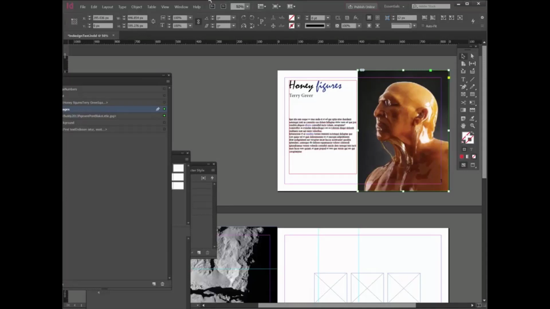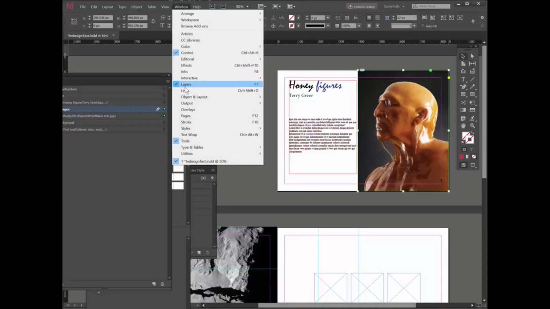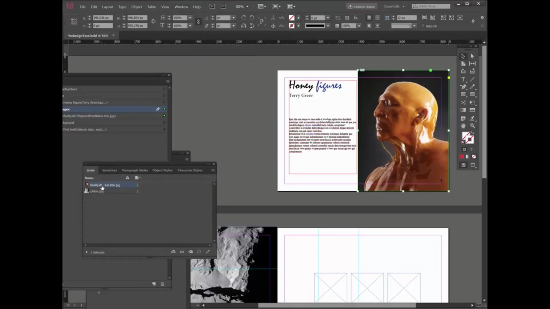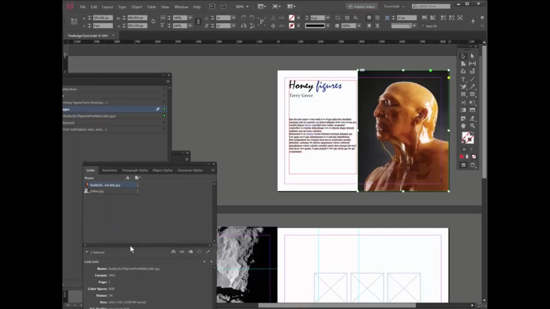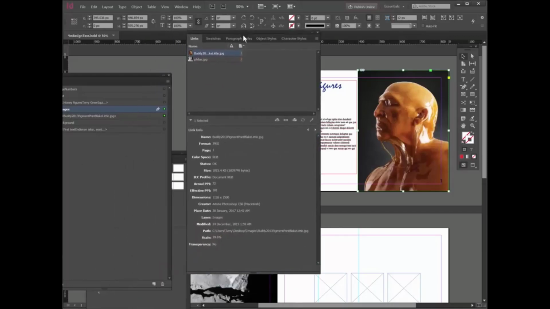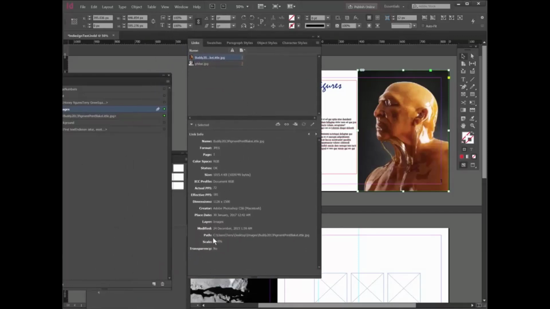So if that's the case, you can go up here and look at the links, and you can see they're the two images that I've got. I can actually show the link information pane, which shows me, it's off the bottom of the screen, where it actually is on the hard drive, where it's actually moving it from, the dimensions of the image and everything.